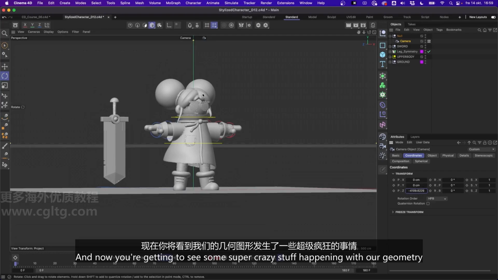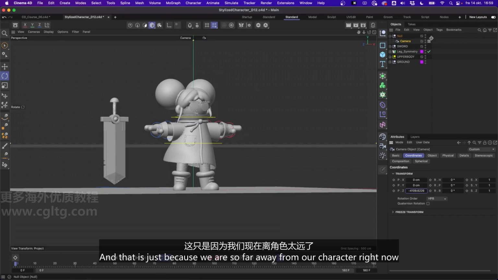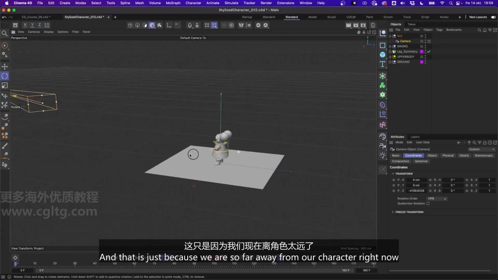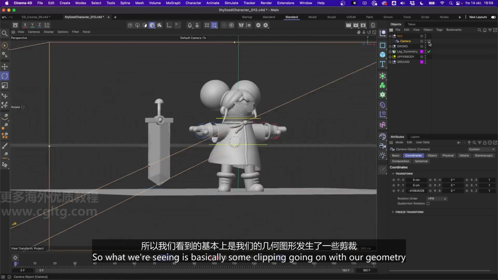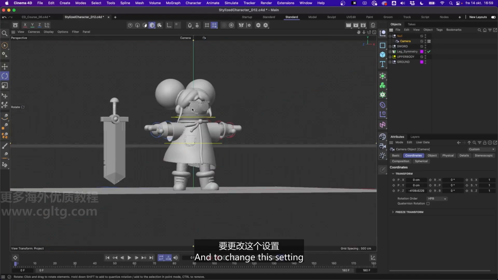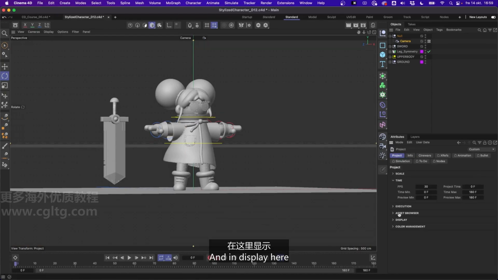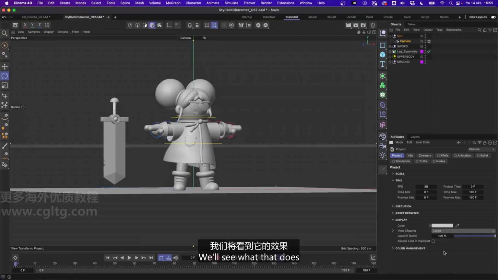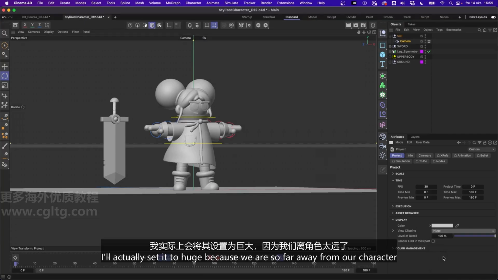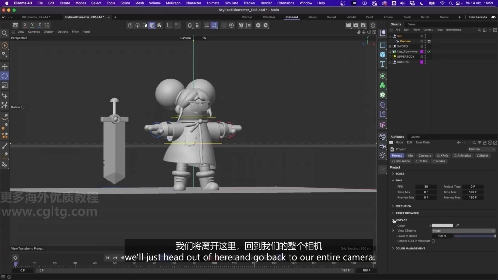And now you're getting to see some super crazy stuff happening with our geometry. And that is just because we are so far away from our character right now. You can see our camera is so far away. So what we are seeing is basically some clipping going on with our geometry. And to change this setting, we can come into our project settings. So I'll hit Control D. And in display here, we can set the view clipping from medium to large. We'll see what that does. Yeah, that helps. I'll actually set it to huge because we are so far away from our character. And once we've done that, we'll just head out of here and go back to our camera.